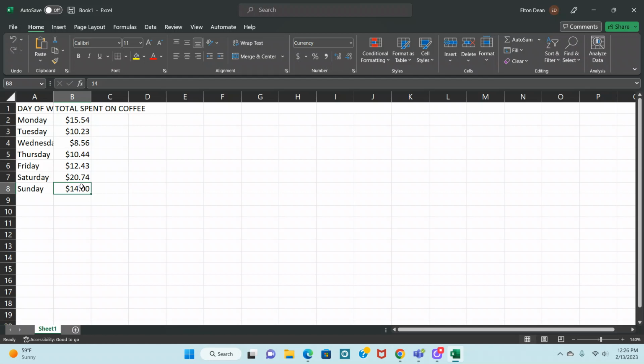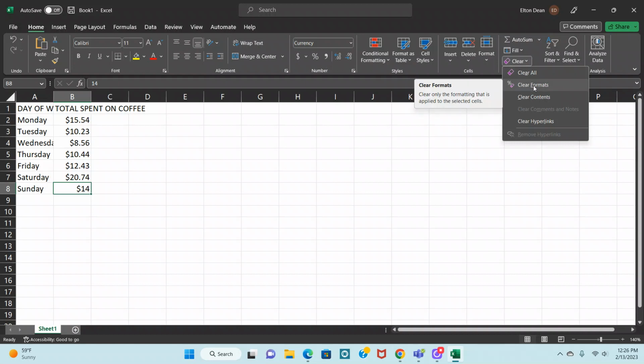If for some reason you are trying to get this to display the decimal places and it is not, one thing that you could do to troubleshoot that issue is to come up to the editing command group right here. It's towards the right hand side of your ribbon, and you could click the down arrow next to clear, and we have a bunch of options here. We can clear all, we can clear our formats, we can clear our contents, we can clear hyperlinks.